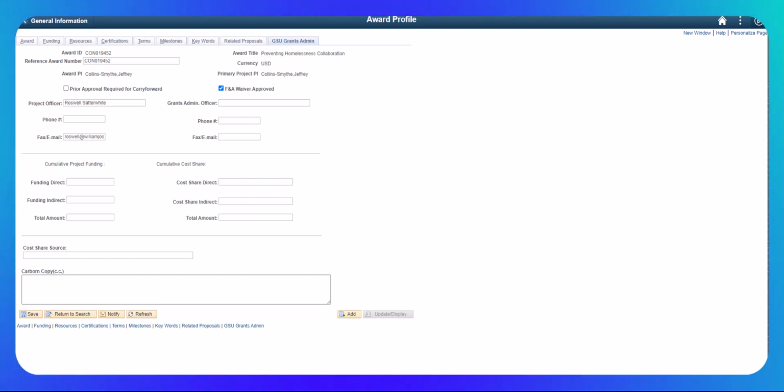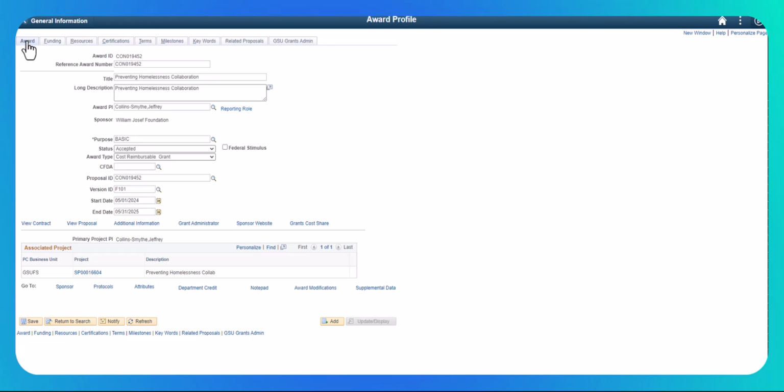And then I'm going to enter my direct and indirect cost total here. Verifying my total matches my award amount. Then I'm going to navigate back to the award tab.